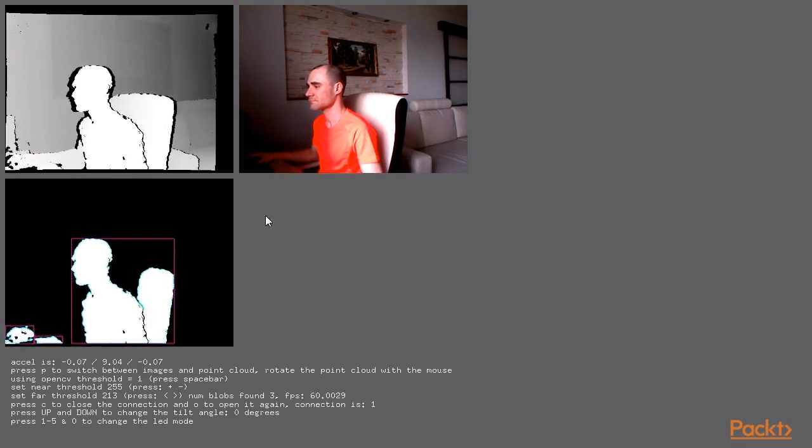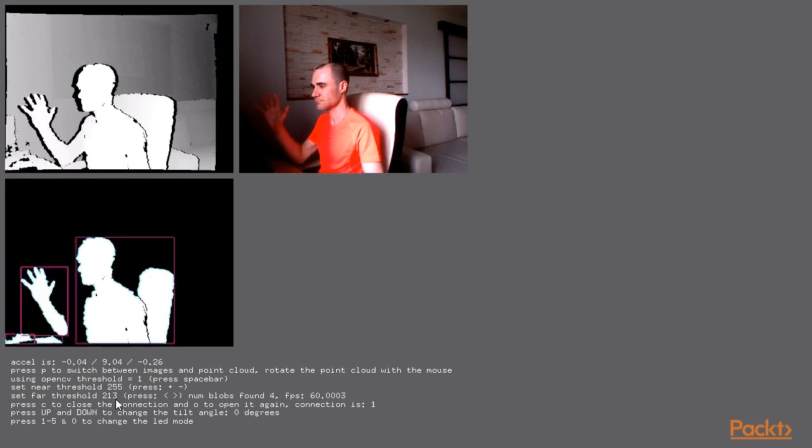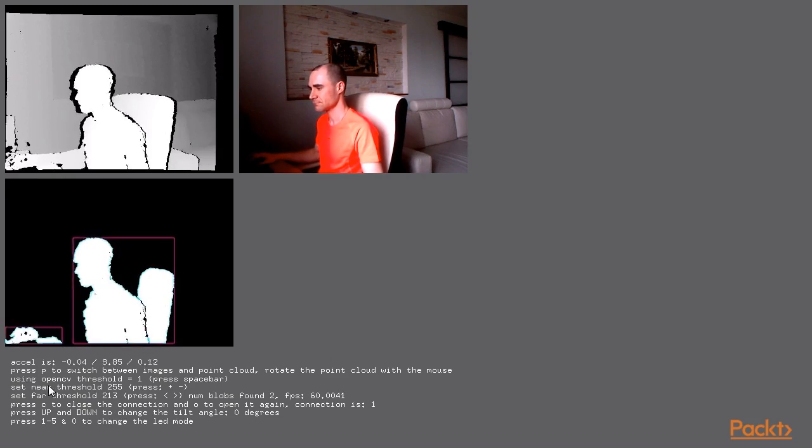The third image is a threshold depth image. The threshold value is here. In this example, it's measured not in millimeters, but in values from 0 to 255, corresponding to the brightness of the depth image. On this image, blobs are detected and shown in green. The blobs' bounding boxes are shown in magenta. To adjust the threshold value, press the minus and plus keys.